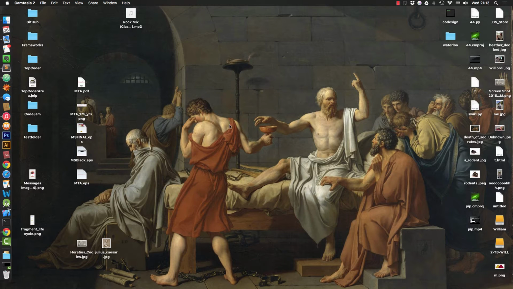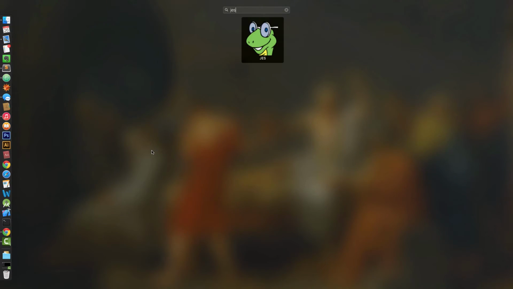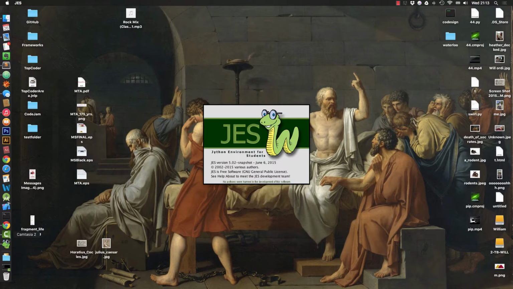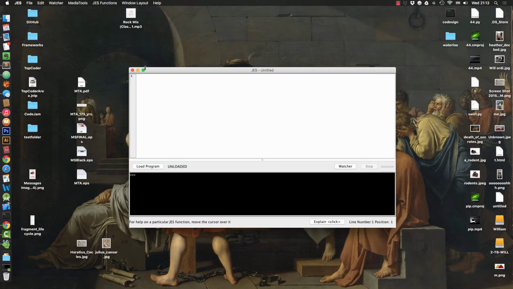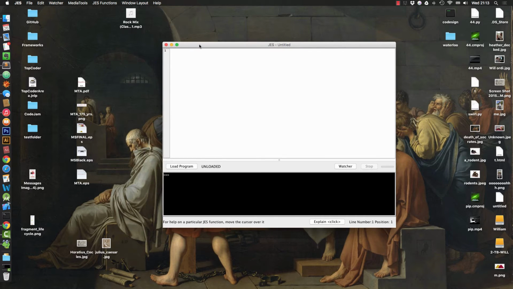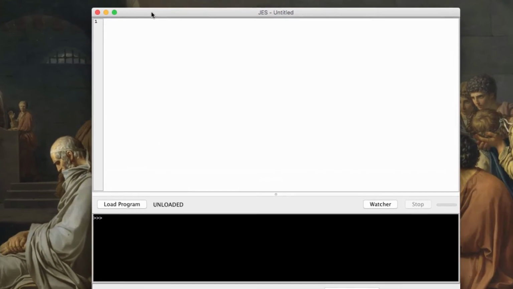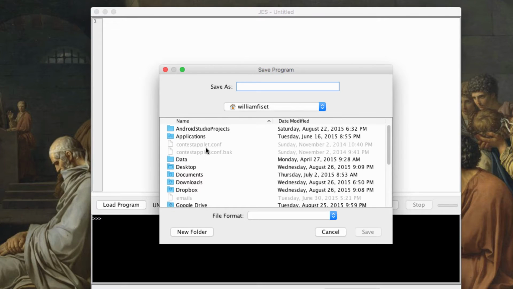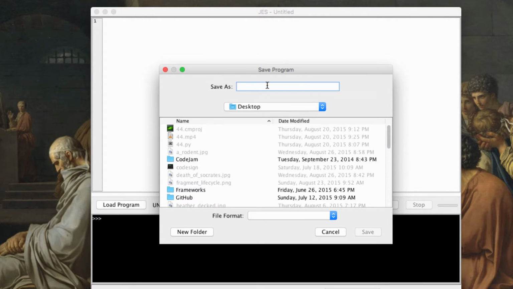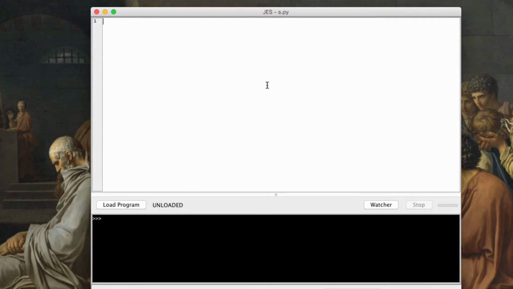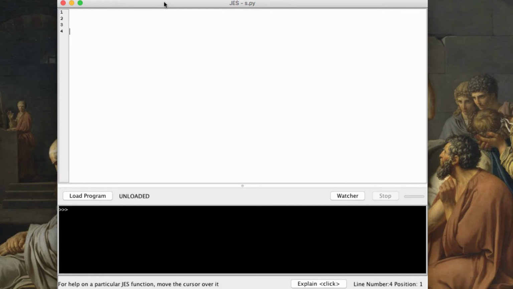So let's get started. Fire up JES or whatever editor you're using to manipulate images. This should also work. Now save this somewhere. I'm going to save it on the desktop. I'm going to call it s.py and let's get started.